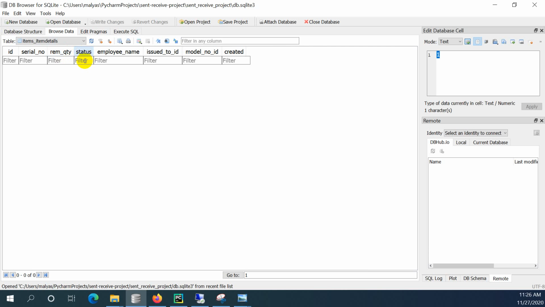The status, obviously, is whether it is out of stock, in stock, or has been issued to someone. Basically this one also needs some change. Maybe I'll make issued to and out of stock one field, where I could say only issued to or out of stock. Then I have the employee name and issued to ID. This is the department the device is issued to, and model number is obviously the model number of the device.